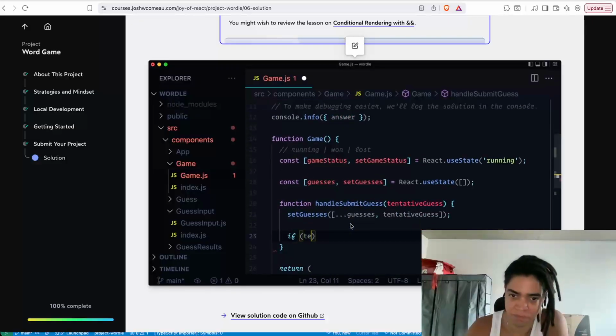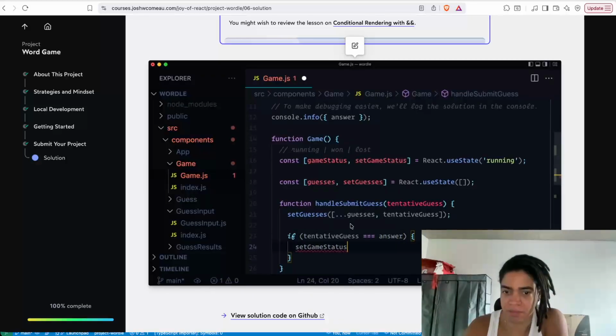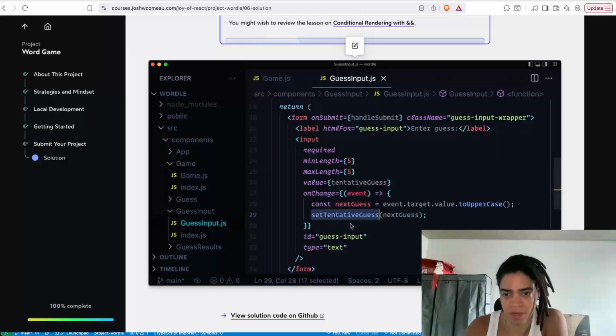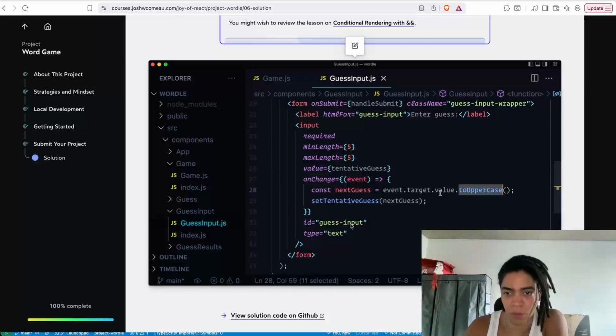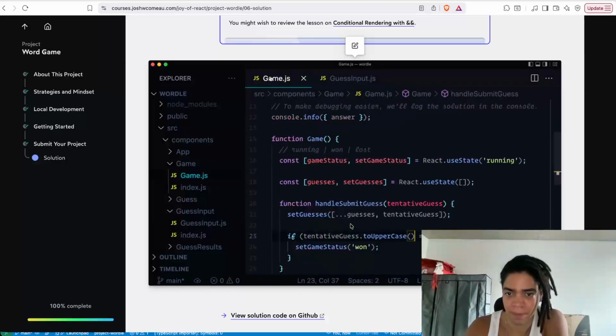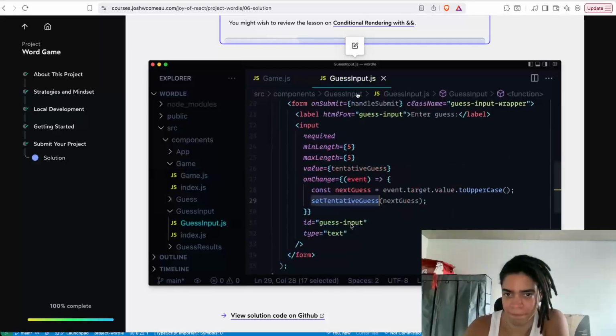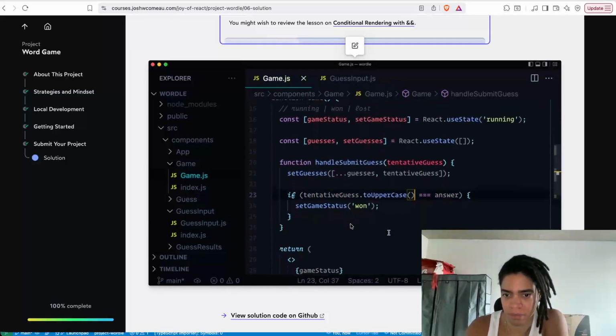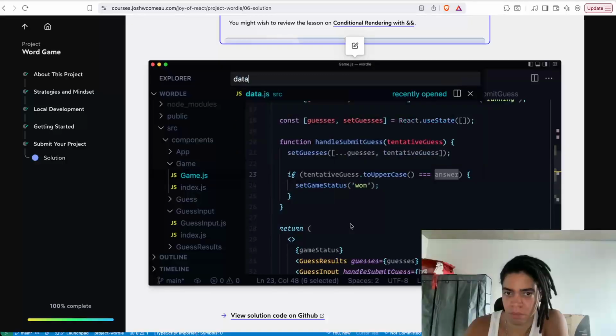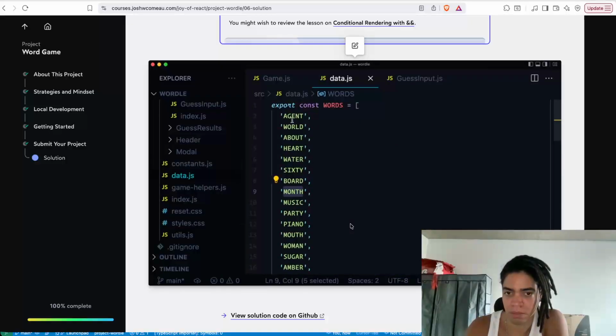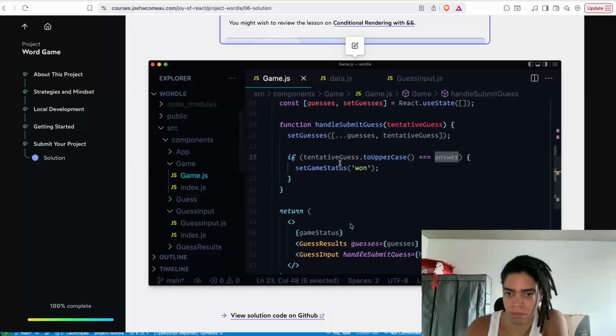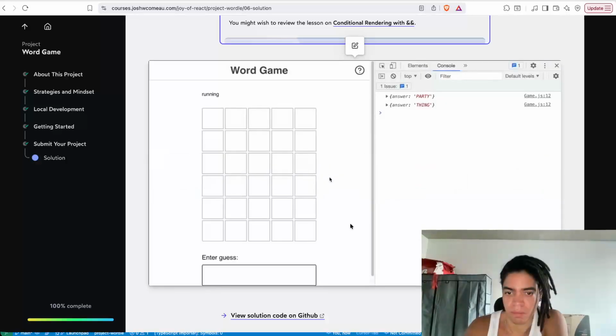So I'm going to say if tentative guess is equal to answer, then we can set the game status to won. I'm also going to make sure that this is capitalized. This is probably a little bit redundant, because in guess input we're already turning it into an uppercase value even before it gets set into state. But I can imagine a circumstance in which this bit of code gets changed, and it just seems like a nice little bit of redundancy to have. I'm less worried about the answer because we have this set of hard-coded values, and it would be really weird for us to suddenly start adding lowercase values to it. But let's test that and see if it works the way I expect.